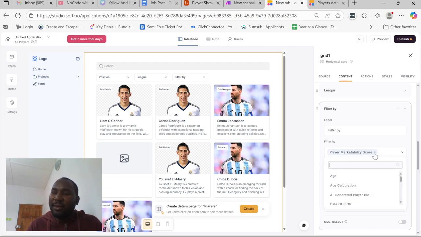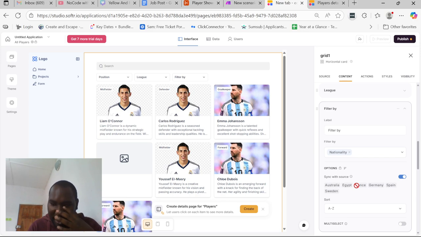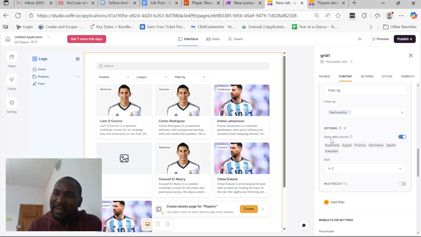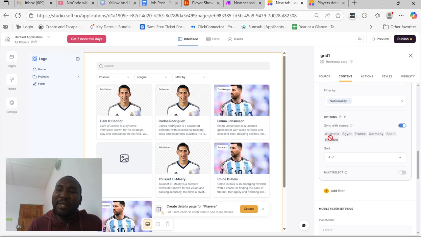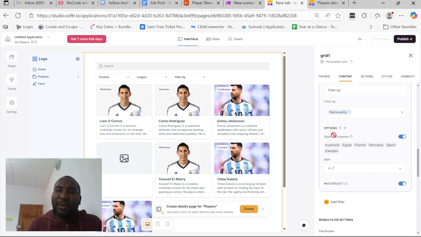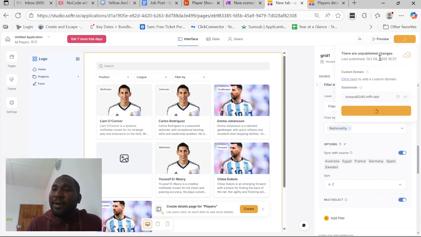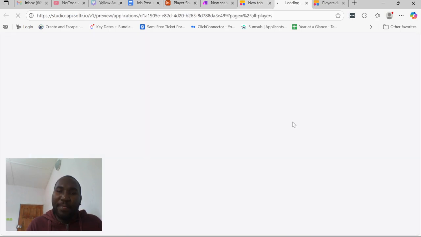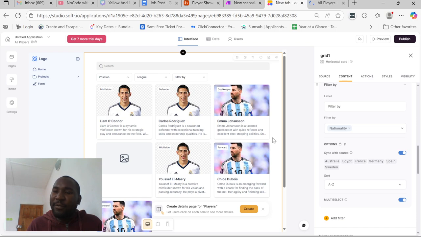Would that work? Okay, that's not working. So let's filter by nationality. Okay, because that's a single selection. The marketability score is the numbers field, so we won't be able to filter with that since we didn't change it to single select. So we can make this multi-select, so you can filter by any number of nations that you want. So basically we've made this easily searchable.